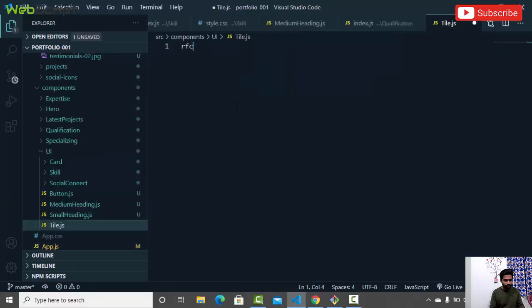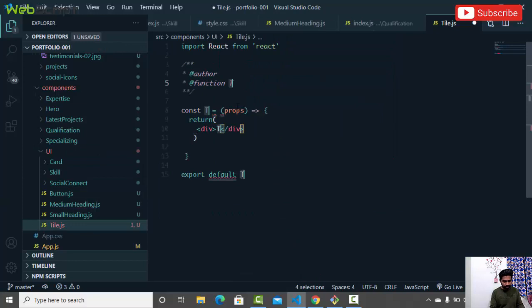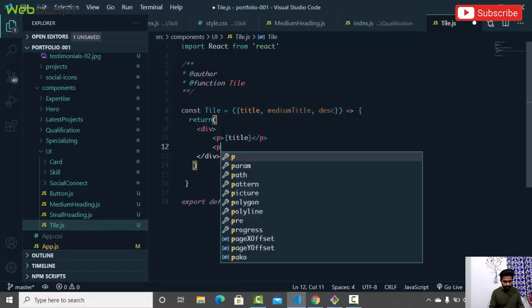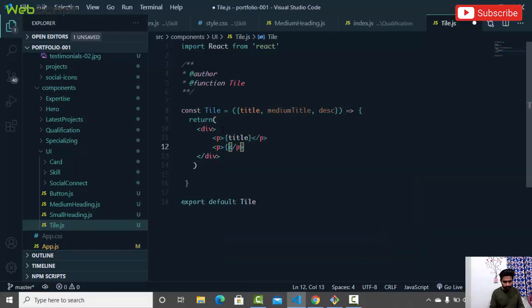Okay, and here we'll create a component with rfc, and say tile, and here we're expecting title, then medium title, and then description, right? Here we are going to show all of these things. So inside the p tag, we'll say title, next again a p tag or h1, whatever you want you can use. We'll say medium title, and then again a p tag, we'll say over here description.